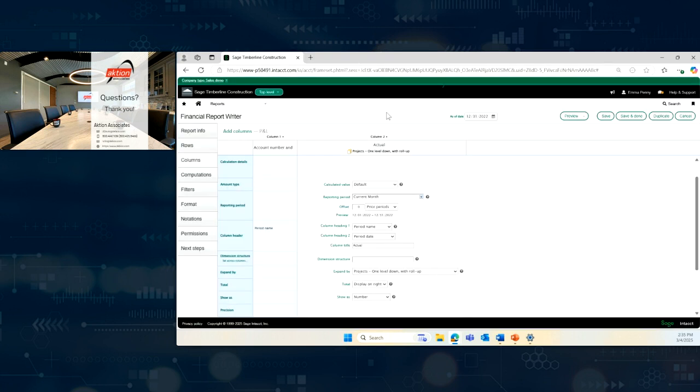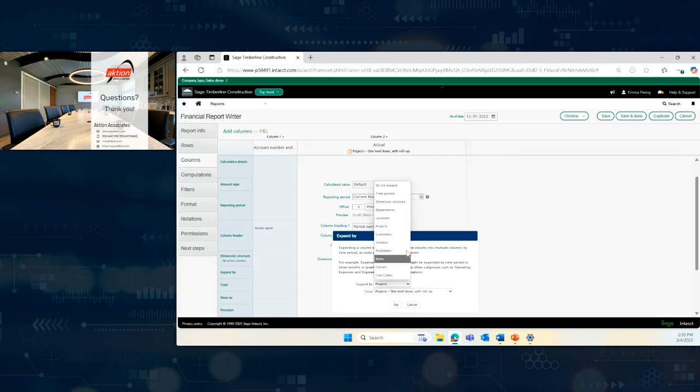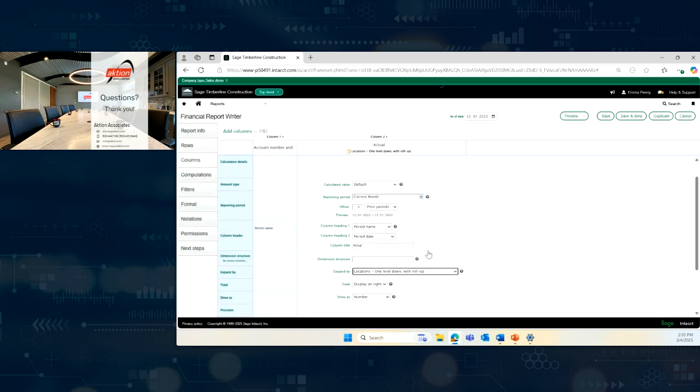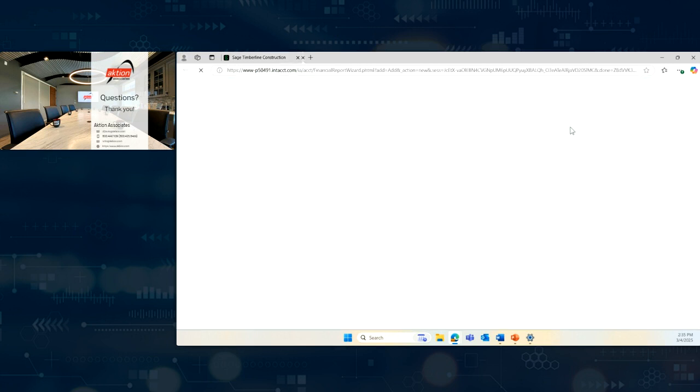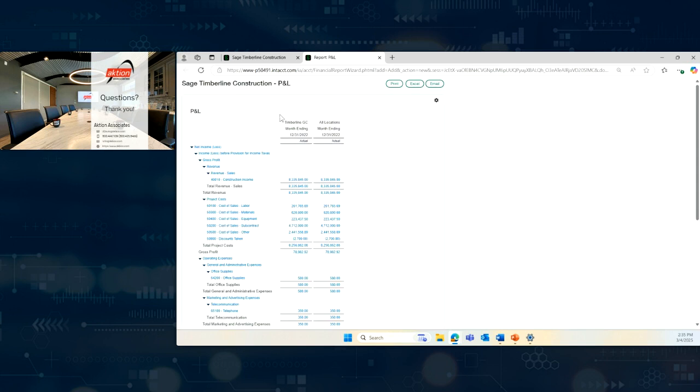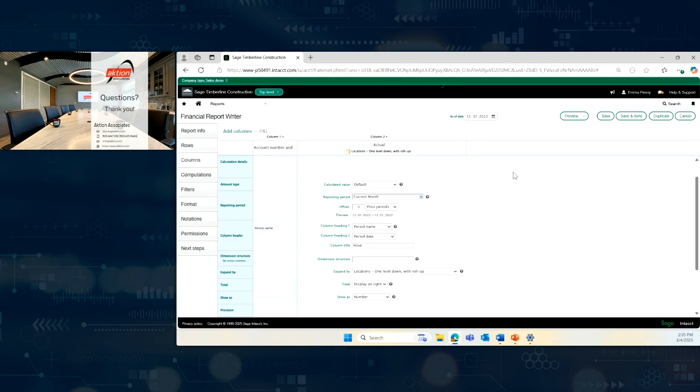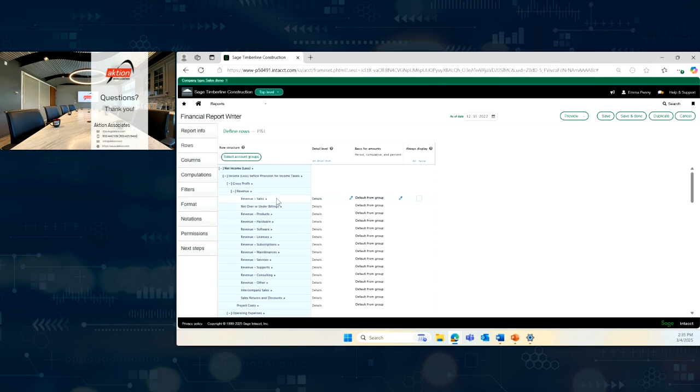But even more so than that, I can come out into the system, tell it I want to do something one way, like maybe I want this by location or by department, whatever it may be. So you can kind of see, I think I only have things in one company right now, but you'd be able to see it across all those companies. But not only can I do it at the column level, I can do it at the row level. So each one of these accounts can be broken down by any dimension I want.